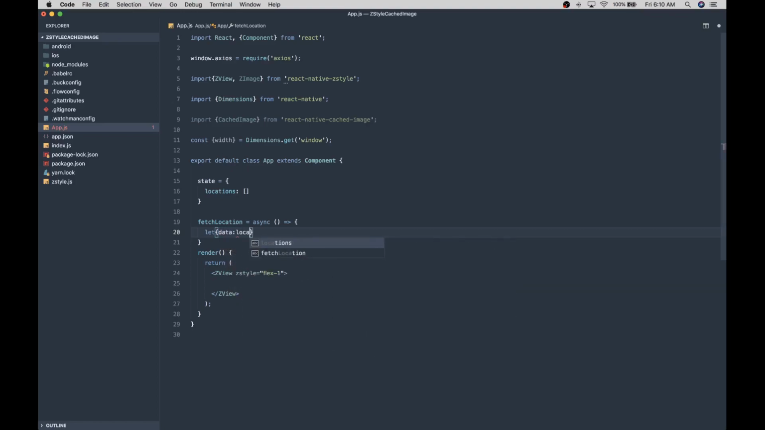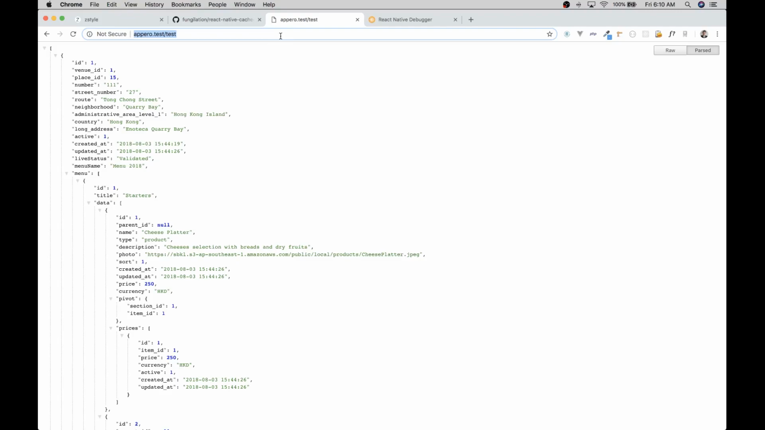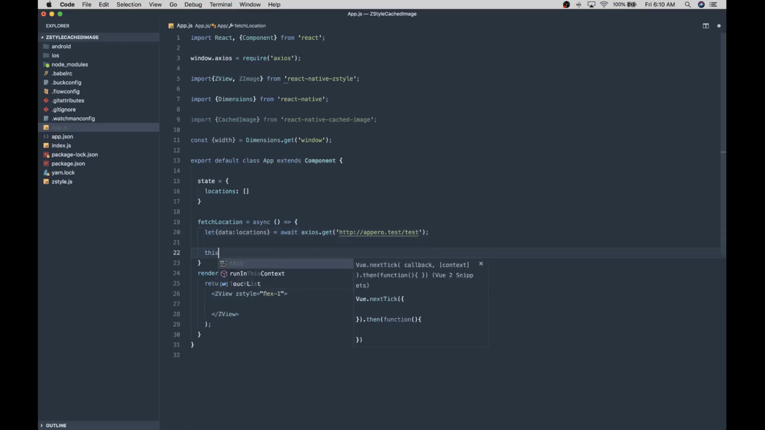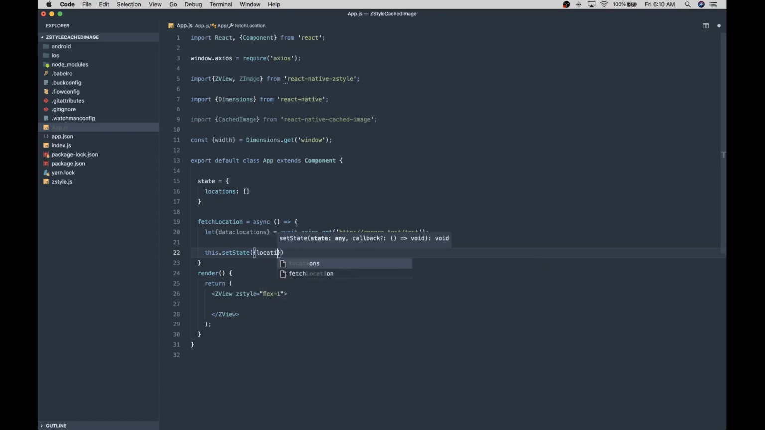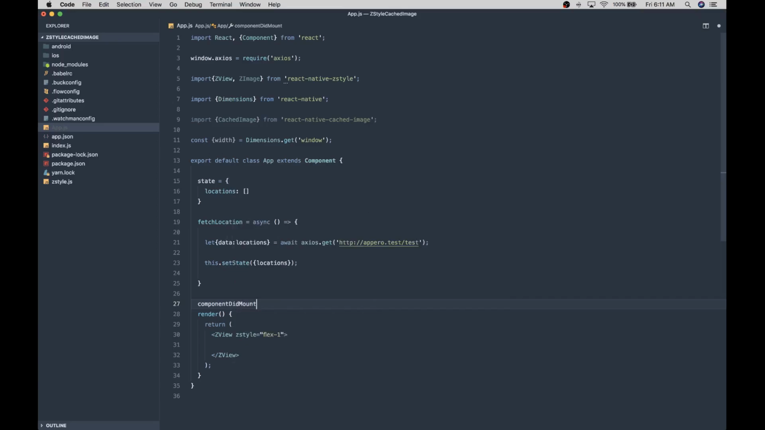Let data with an alias of locations equal await axios.get. And I'm going to grab information from my local project here. Great, and let's put that into our state. Okay, and then when the component did mount, call fetchLocations with an S. Then in the render function, we need to access this locations from the state.